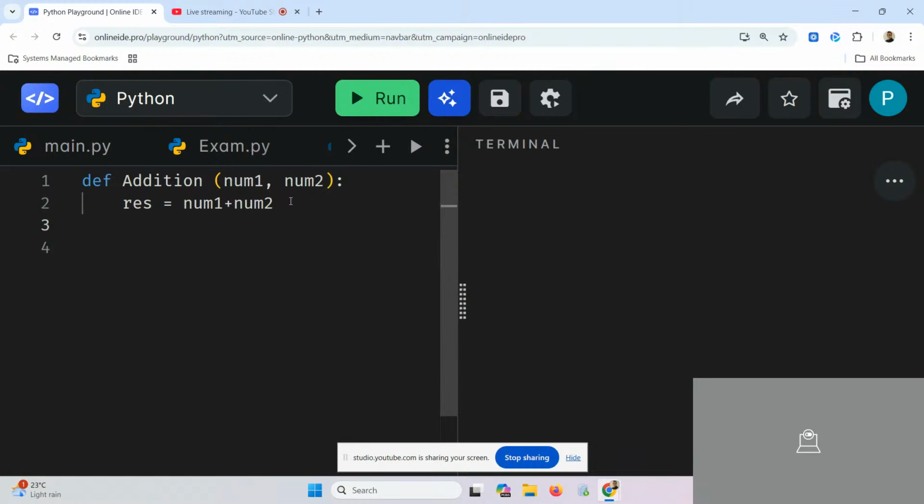Now the purpose of my function was to add two numbers and then get the output. So in order to get the output, I will say return. And what do I want to return? The result. So return result. Okay, done.